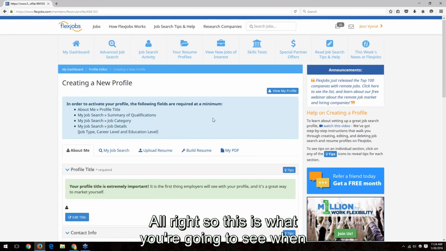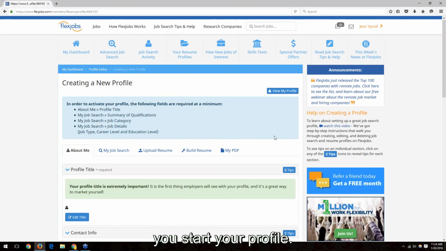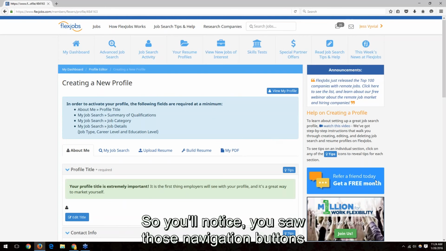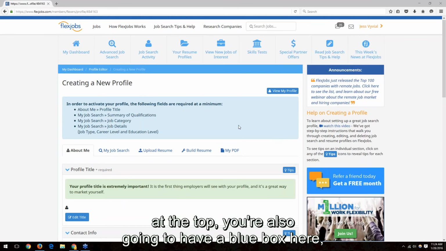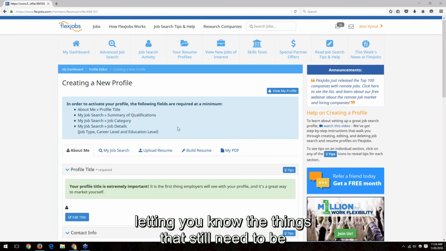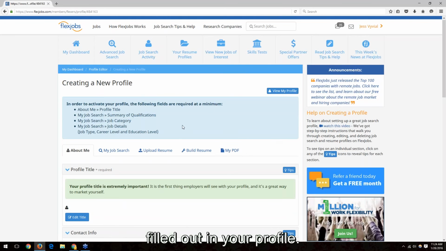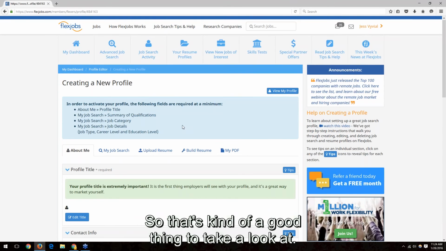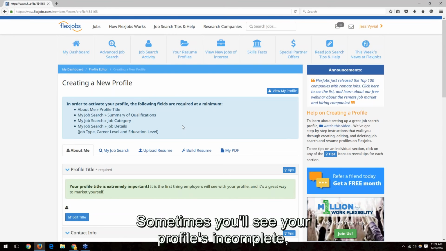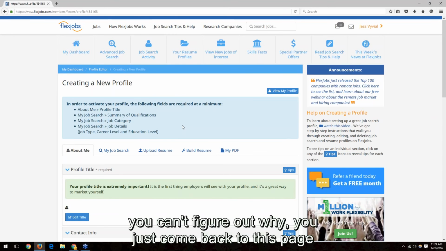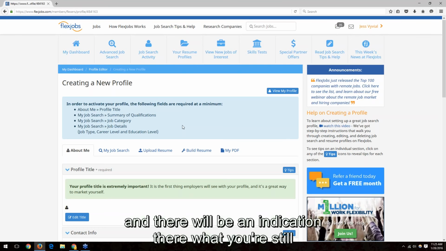All right, so this is what you're going to see when you start your profile. You'll notice you still have those navigation buttons at the top. You're also going to have a blue box here letting you know the things that still need to be filled out in your profile. So that's a good thing to take a look at. Sometimes you'll see your profile is incomplete and you can't figure out why. You just come back to this page and there'll be an indication of what you're still missing in order to activate the profile.